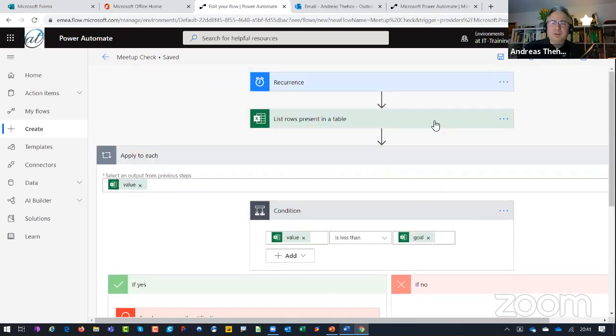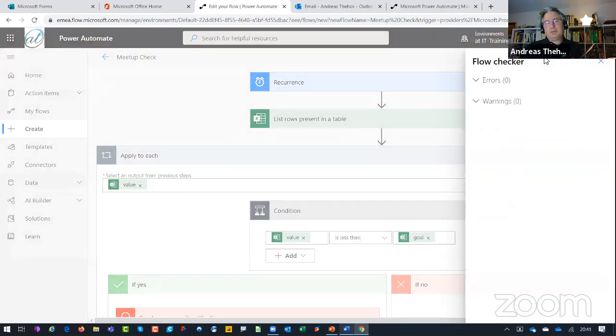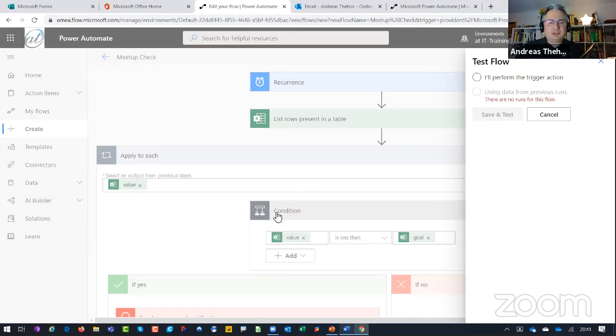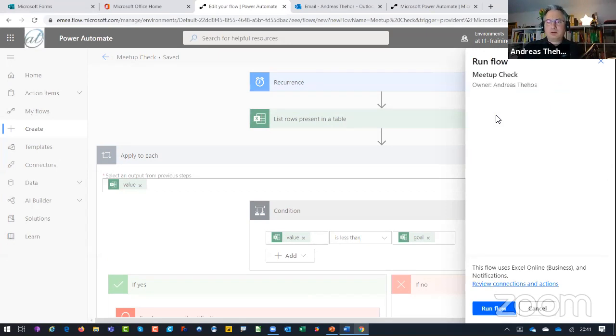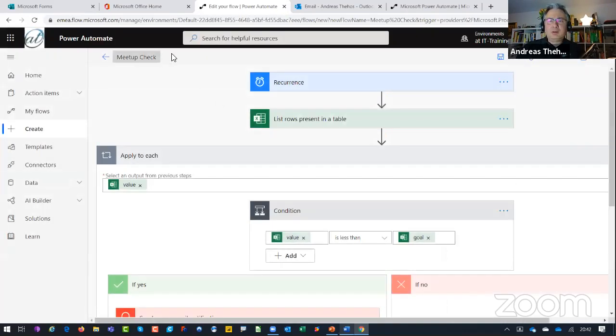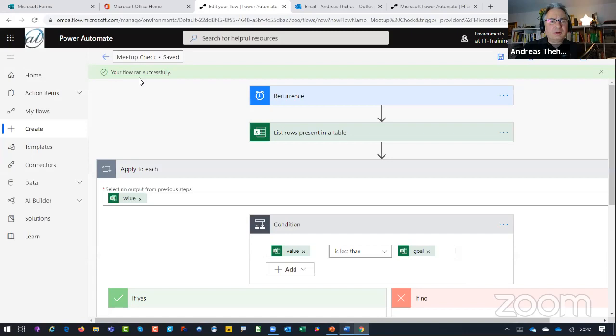So you have to test it. I did many steps, and if I click the flow checker on the upper right, it says there are errors or warnings. And if I click test, maybe it stops at several points if I choose the wrong field. So I'll perform the trigger action, do it by click now, save and test. So run flow, and now I'm getting all of my emails again. Flow was successful, and I can click once, save, run successful.